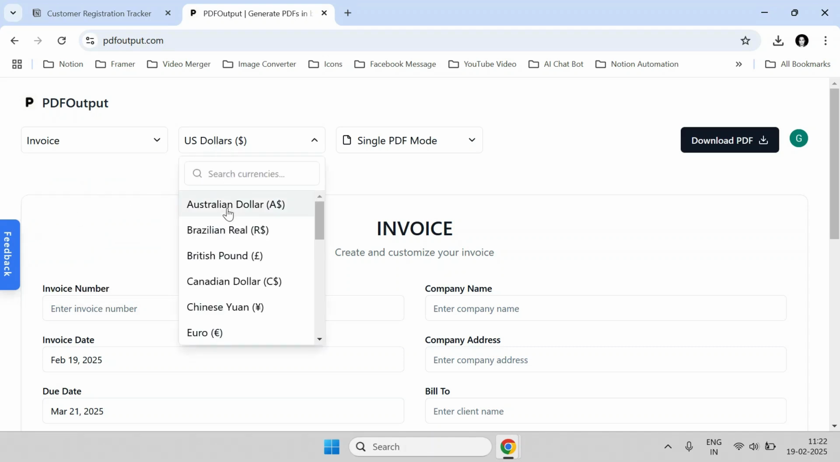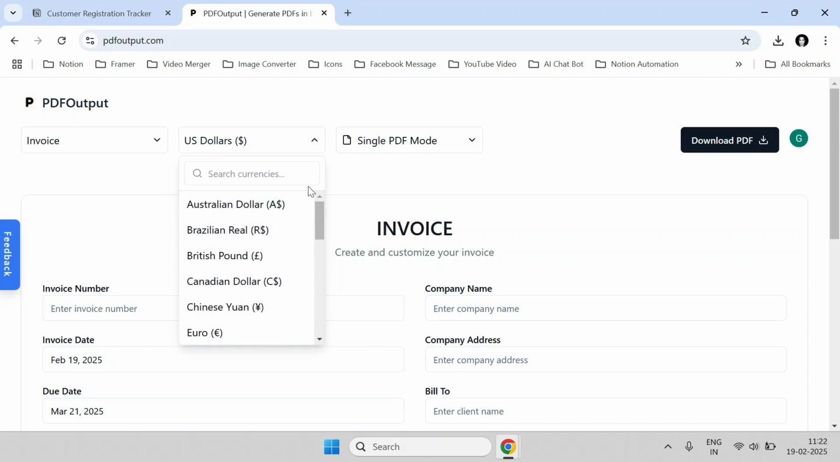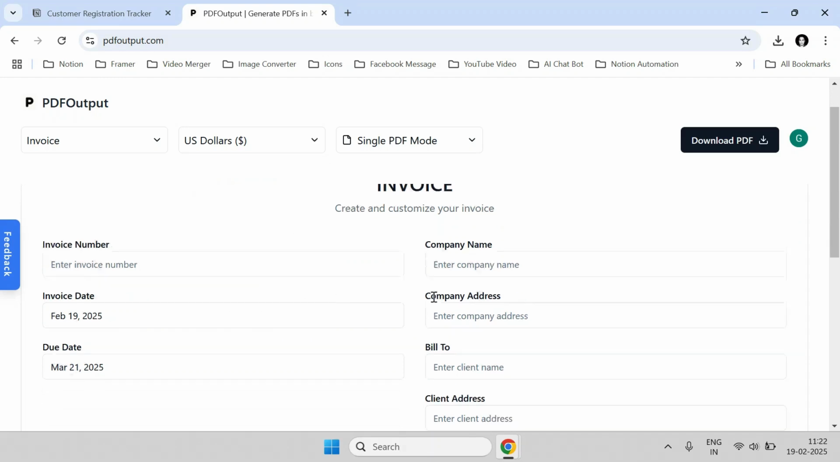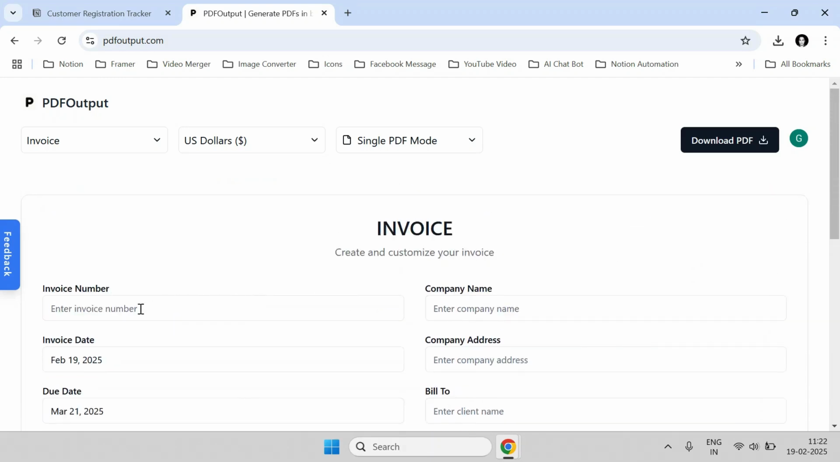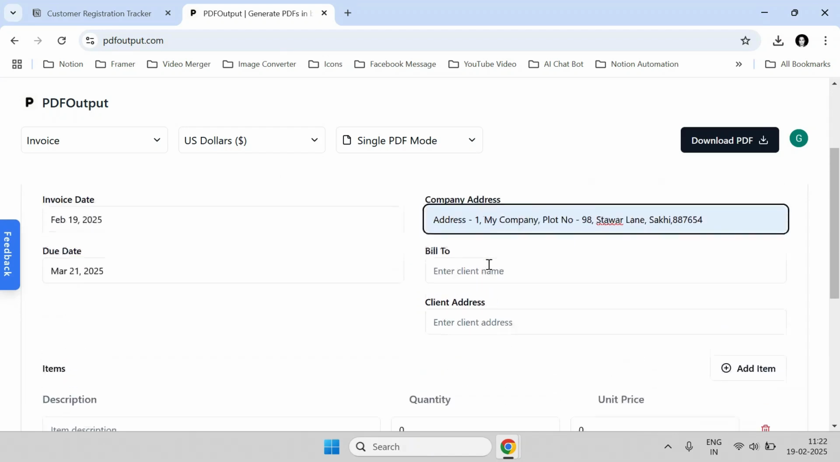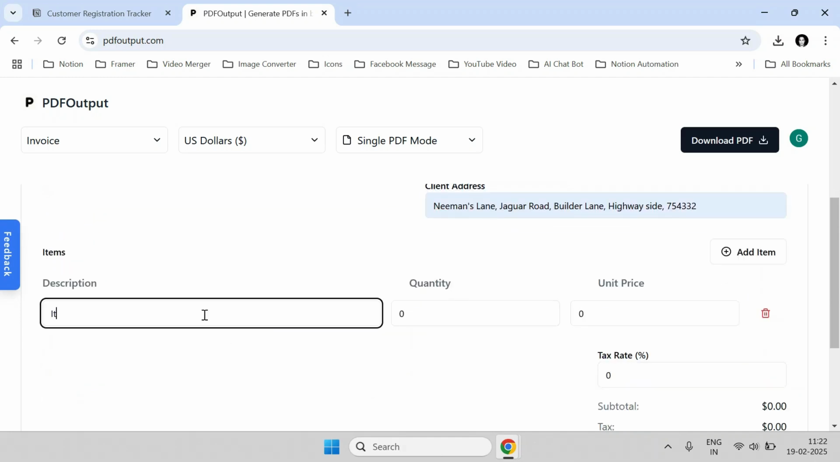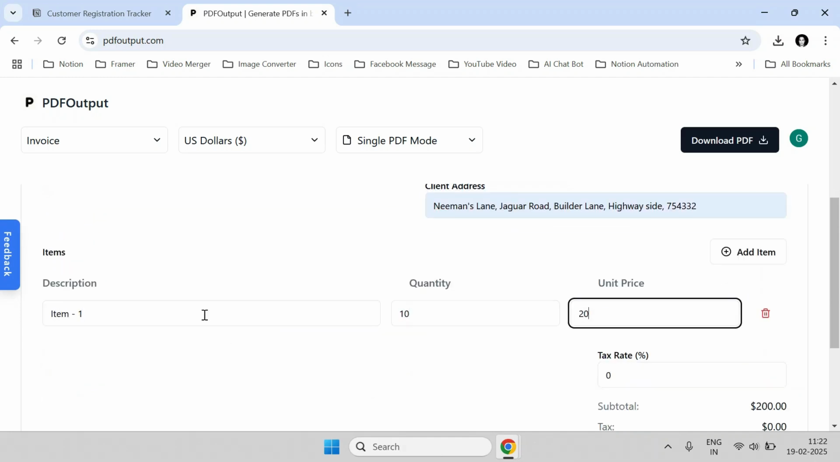Once you click on this, you have several currency options available over here. You select a preferred currency, and then you can simply fill in all the details related to the invoice. Let me quickly fill in the details, and as we fill in the details, we will be able to populate this particular PDF with the corresponding details. I'm just going to quickly add in some information over here.